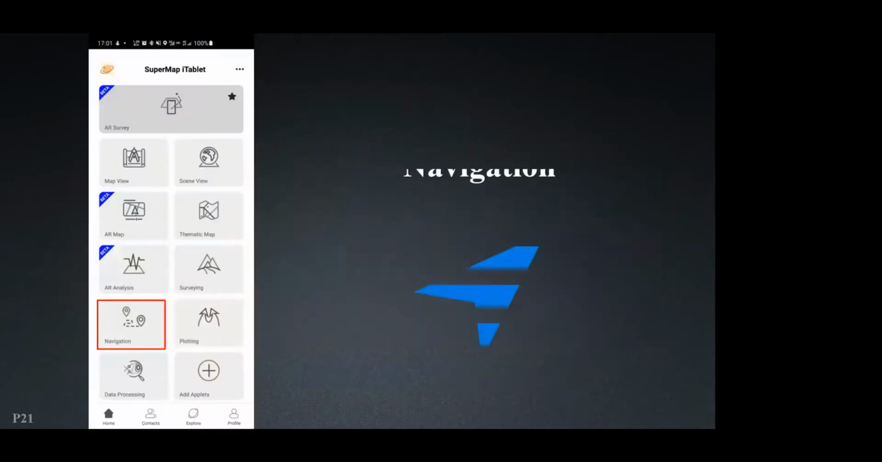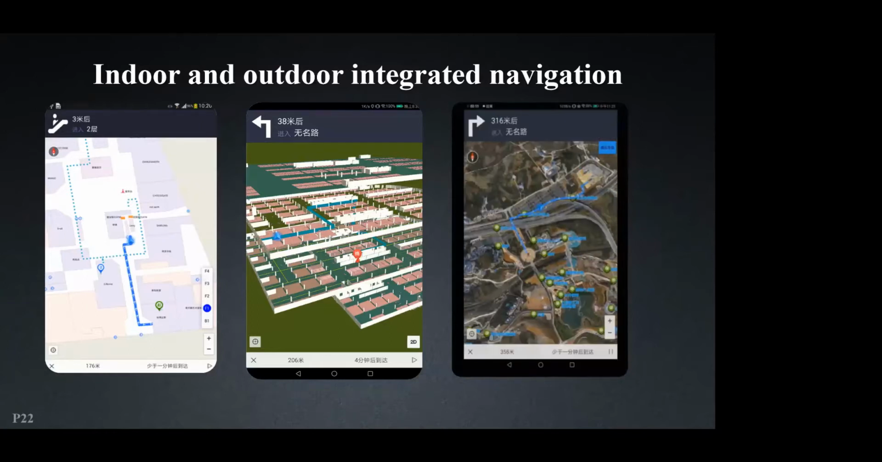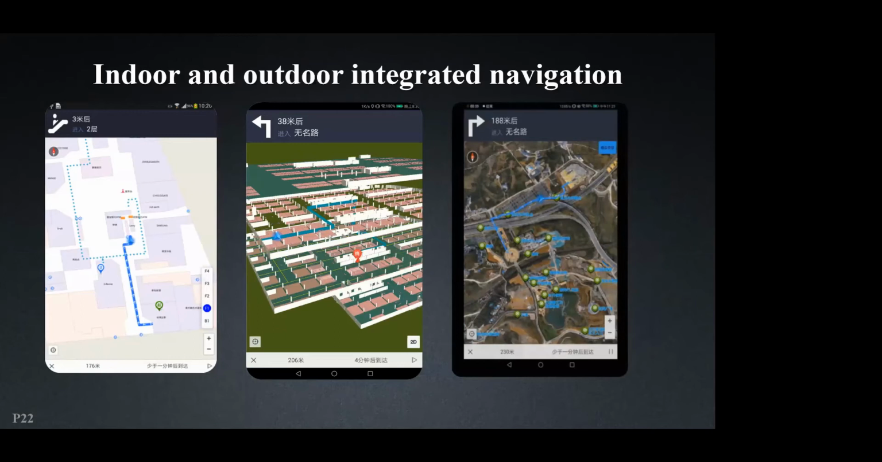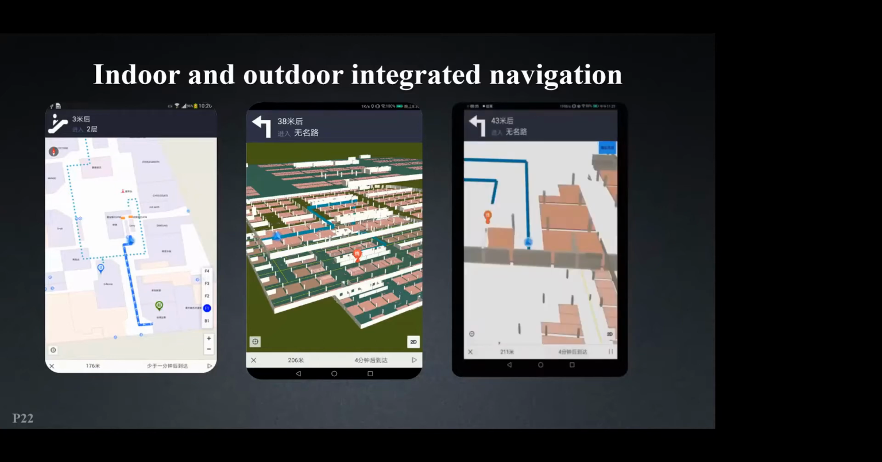And as a mobile application, the template can also provide navigation. SuperMap template can not only provide 2D navigation, but also indoor and outdoor integrated navigation, as well as, as you see here, 2D integrated with 3D navigation.